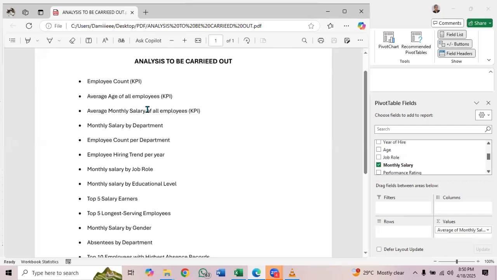By the time I start building that out, I'm going to be able to see those key points on my dashboard, right? I want to see the employee count, I want to see the average age, I want to see the average monthly salary. Those ones are just like that. Are you getting it? While these ones, monthly salary by department and employee count by department, are what we're now going to represent in charts.